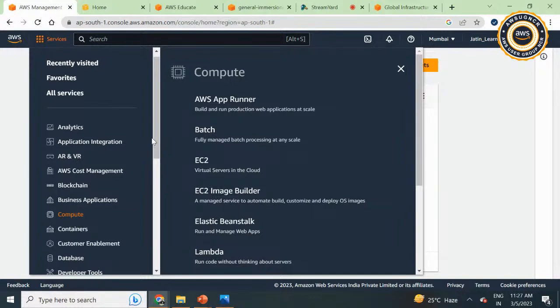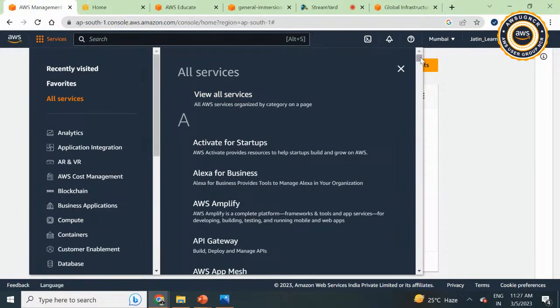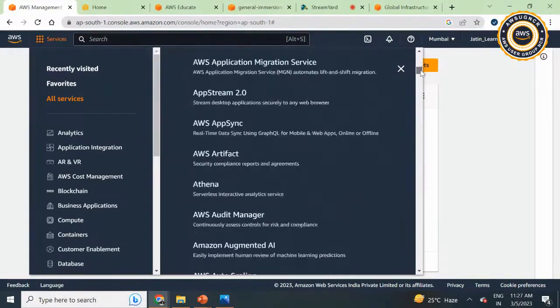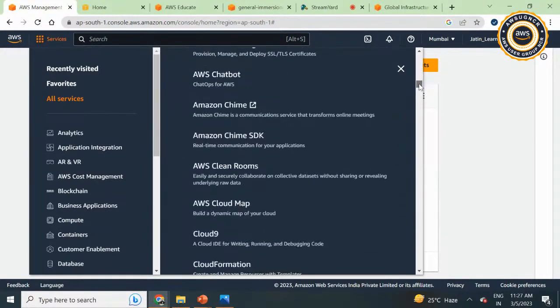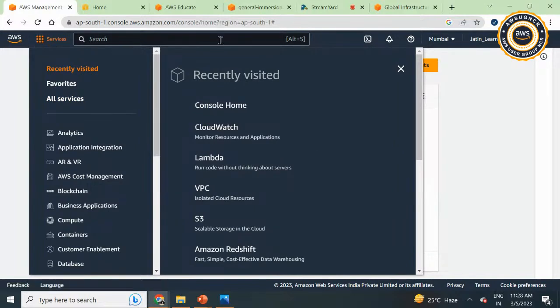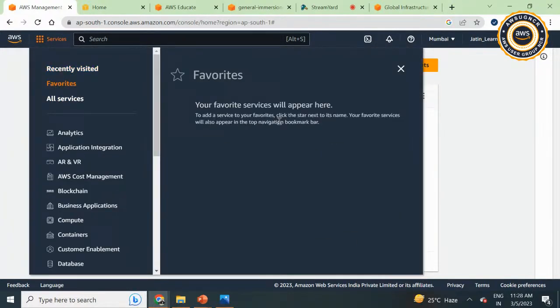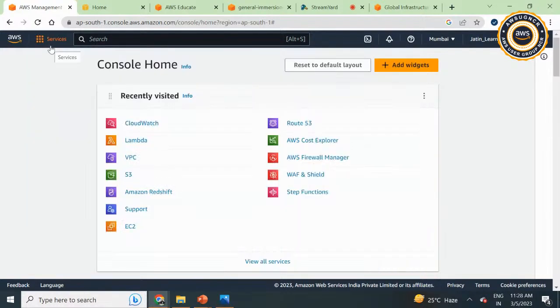The second way is you can go to all services, and here you can see the services alphabetically. That is the second way to check what all services are there in AWS. The third way: if you have recently visited some services, they will be available here. So you can go to the recently visited section to check if that service is listed or not. The same recently visited section is present on the console home in the form of a widget. And you can also mark services as your favorites, and they will appear here. So you can directly navigate to that particular service from the favorites section too.